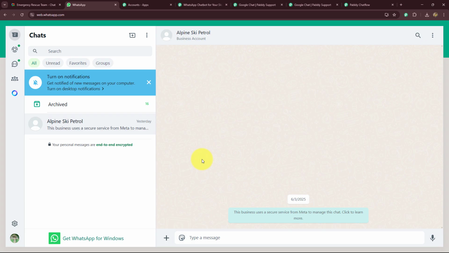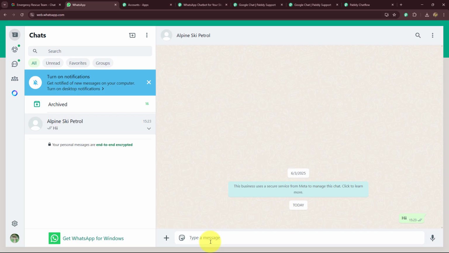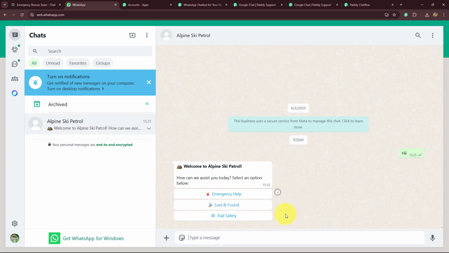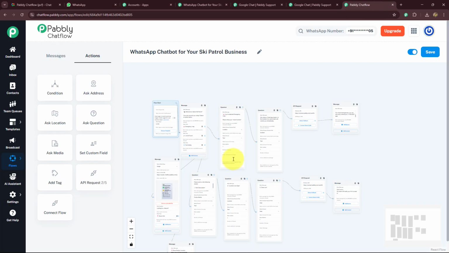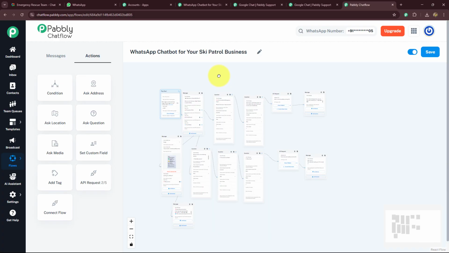So this is the WhatsApp number of Alpine Ski Patrol. I'm going to send a WhatsApp message as a tourist over here. As I have sent this message, you can see that we got the reply with the buttons. So this means that yes, our flow is actually working fine, and in a similar manner, you can also create an amazing WhatsApp chatbot for your ski patrol business.